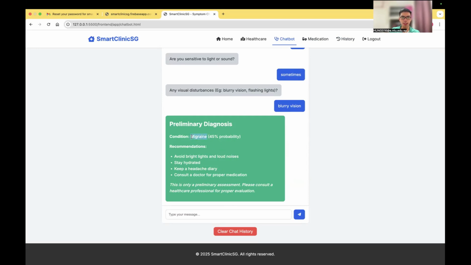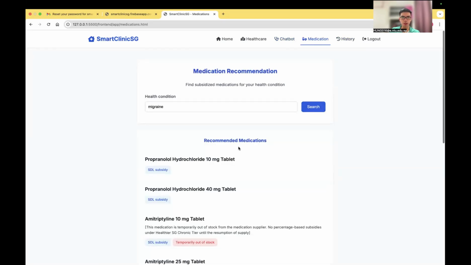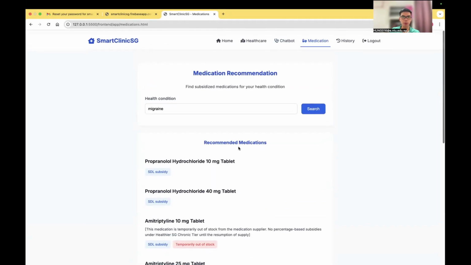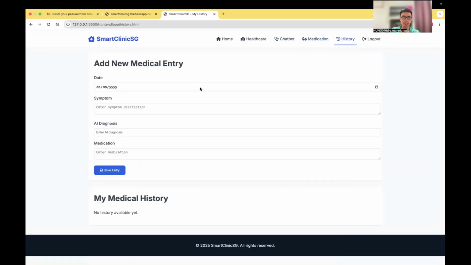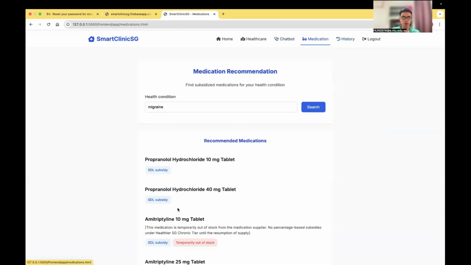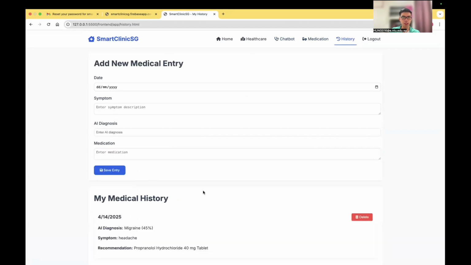For now, I will copy this condition, paste it into the health conditions, and search. Yeah, so all the medications related to the health condition appear. Now I will move to the history and enter the date, maybe tomorrow, the symptom, headache, the diagnosis, which is this one, 45%, and the medication. Let me choose this one and save the entry. As you can see, the medical history has been saved successfully.